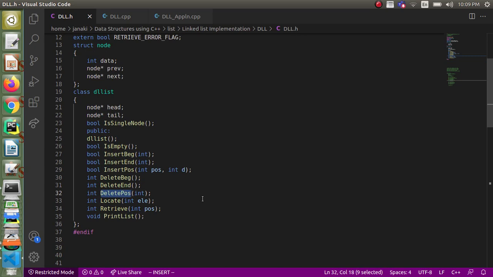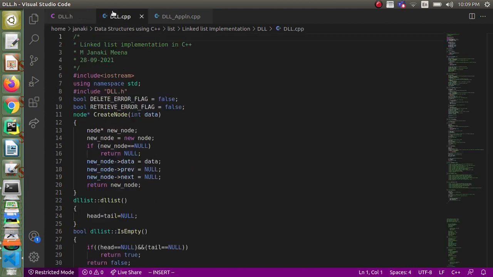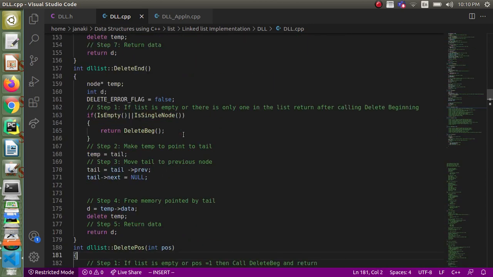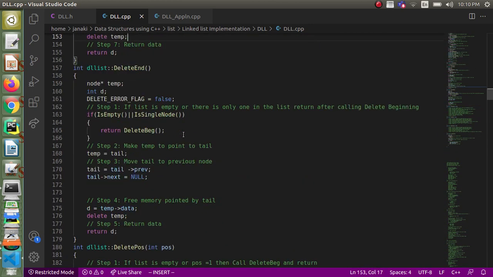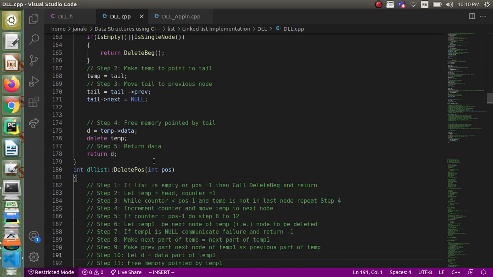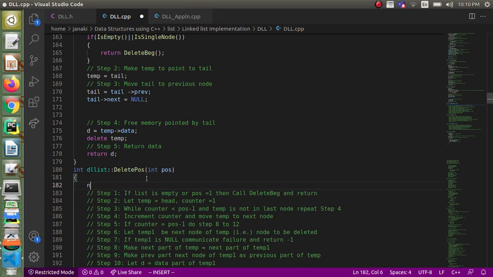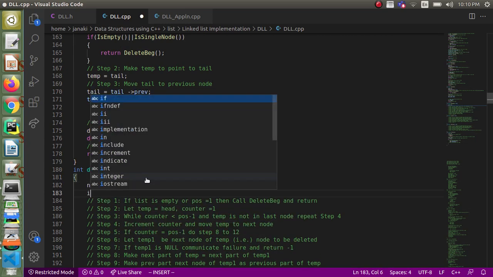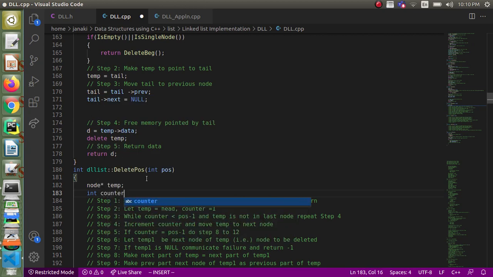We have to pass only the position, so only one integer is going in as a parameter. And in dll.cpp, we are going to write the delete position. Okay, so let's see the implementation. Here we have to have a pointer, so let's declare it, Node* temp, and we have to have a counter also.